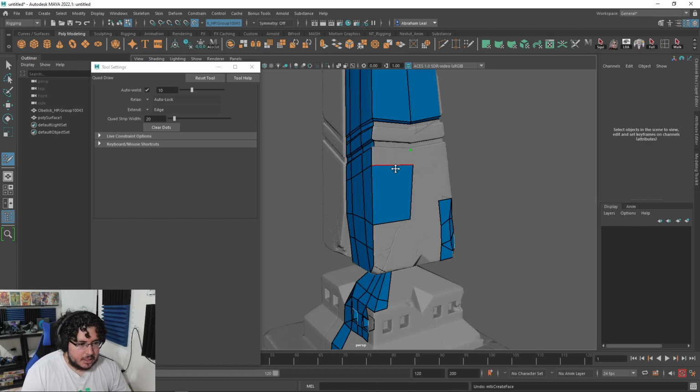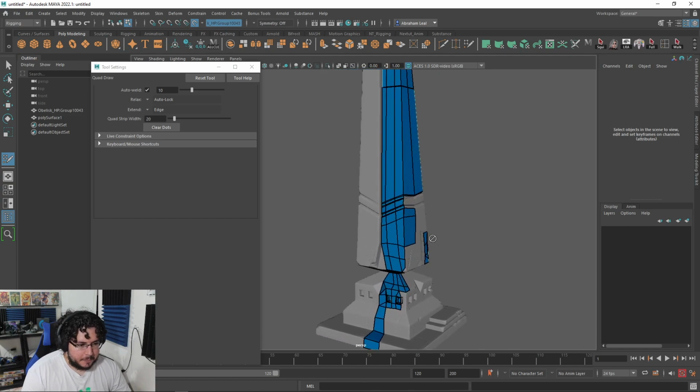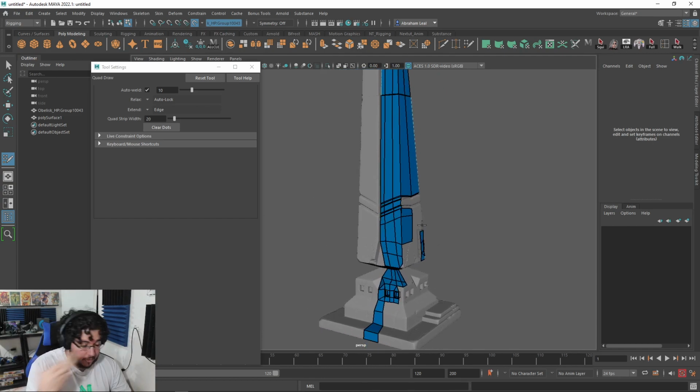I'm going to finish the retopology process out of camera, and then in the next video we're going to talk about how to properly lay out this thing and get it into Substance Painter.